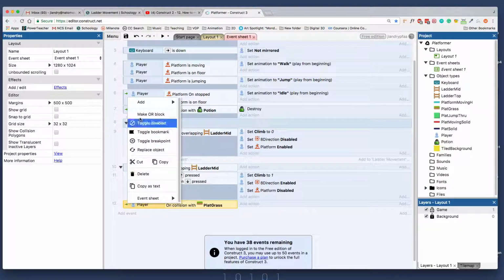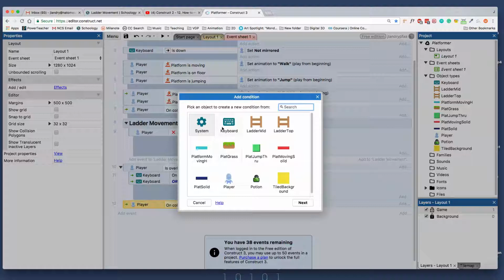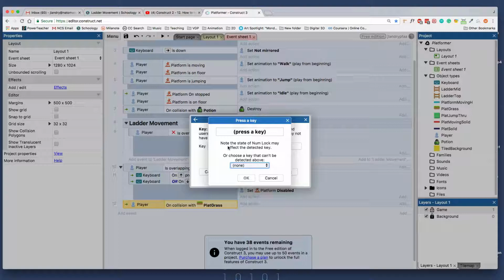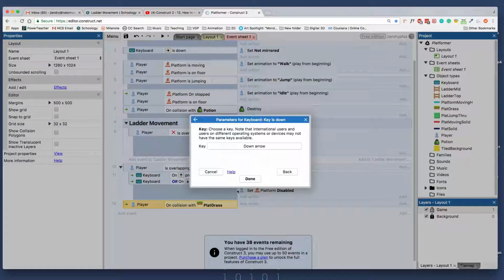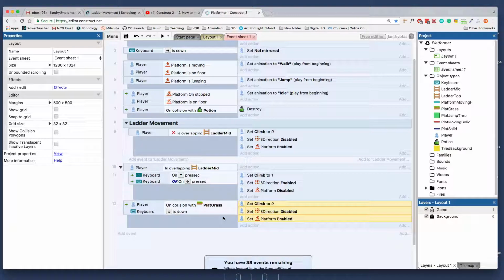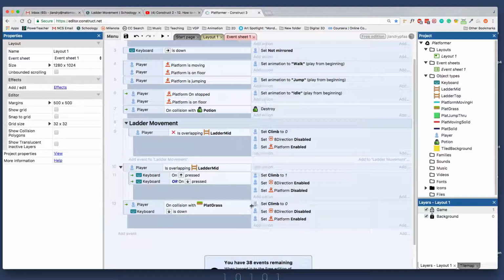So I'm going to right mouse click, add another condition. This time it's going to be keyboard. If a key is down, and I'm going to choose the down arrow, this is going to help the character climb down. Okay, so now what I'm going to do is select these three actions again, hold down the Command key, and drag them down here. So there we go. Okay, so the climb should be set to 0, the 8 direction should be disabled, and the platformer should be enabled.